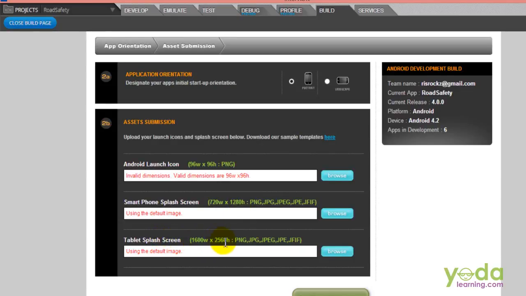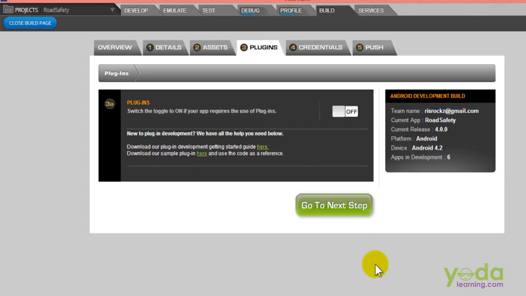Now for the launch icon, it will only support a PNG extension image, whereas it will support multiple types for the splash screen. So you can use the corresponding image. So I'll just select some images and come right back. So I've successfully uploaded these 3 images. Now I'll go to the next step. Now in this step, it is asking me if the application will use any plugins. Since I'm not using any plugins, I'm going to let that be off and go to the next step.